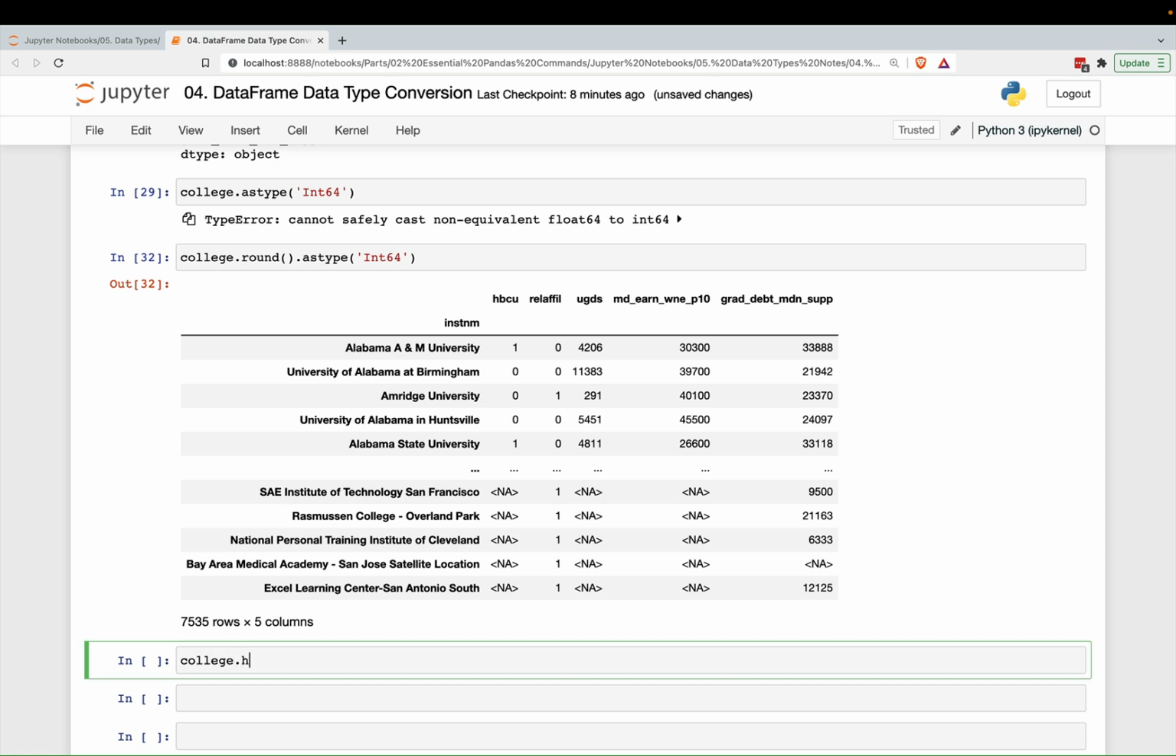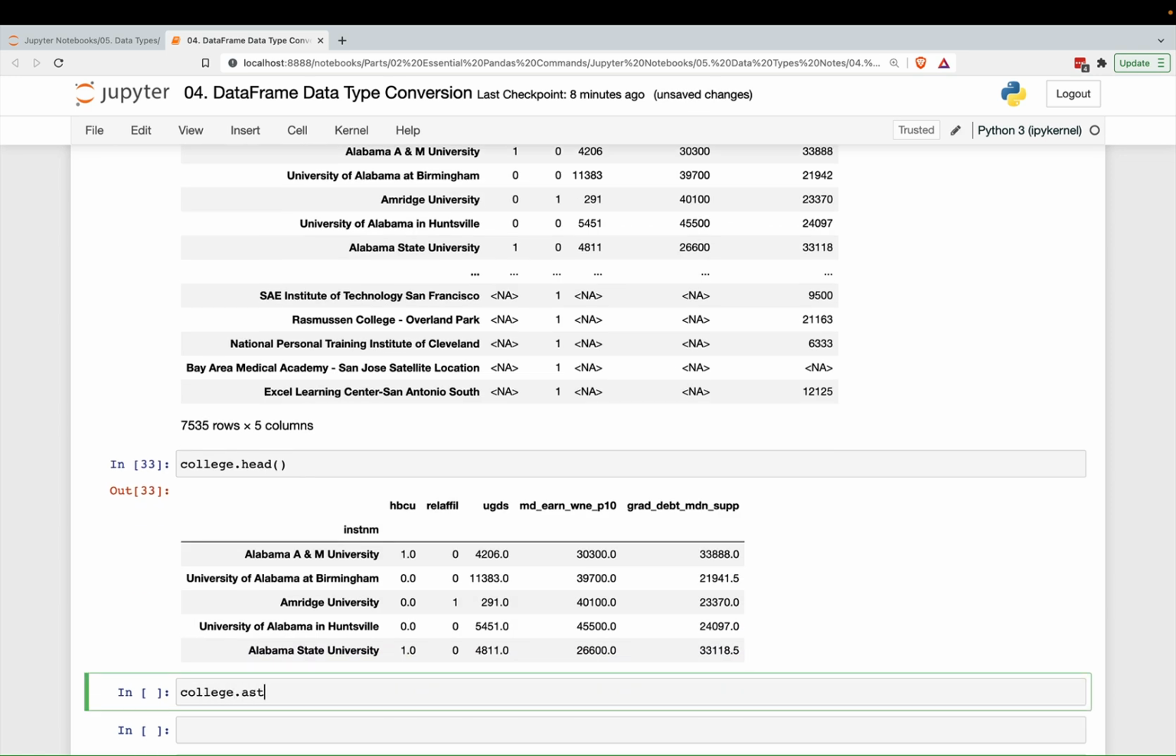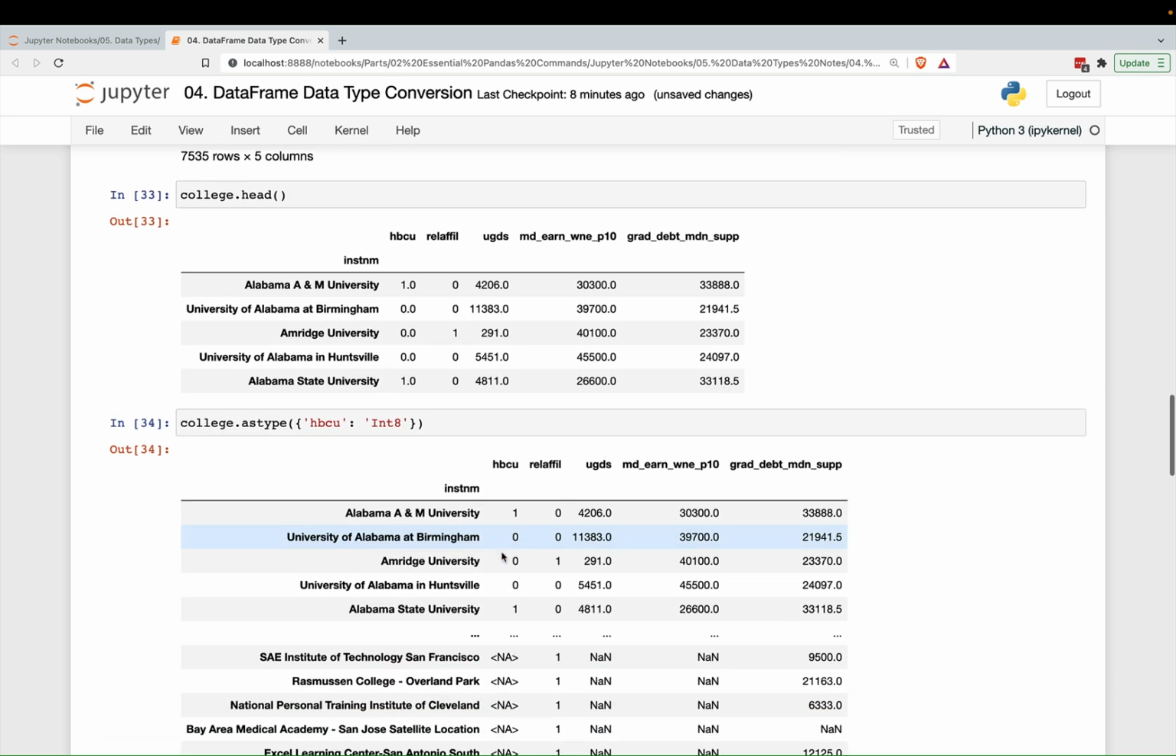One other thing that you can do, so the original still remains unchanged, is, and this is how a lot of data frame methods work, you can use a dictionary to map a column name. So let's just say I wanted to convert just a single one of these, like say HBCU, to a nullable integer. I could do that, and it would convert just that column to a nullable integer, not all of them.